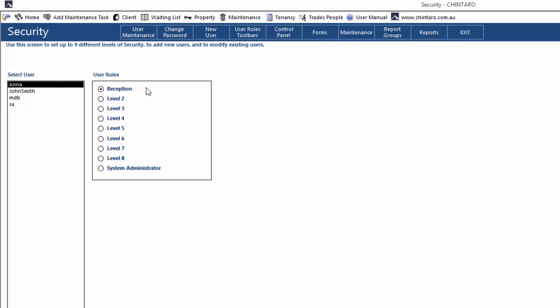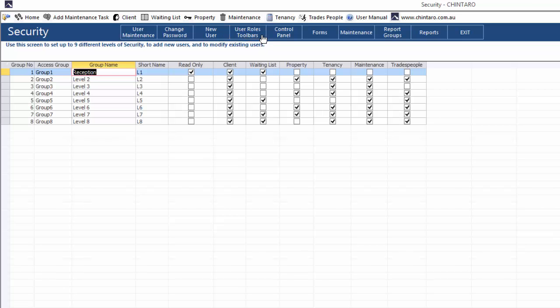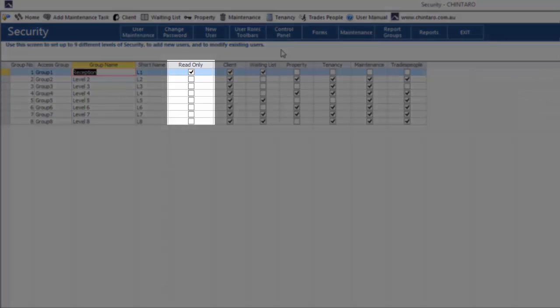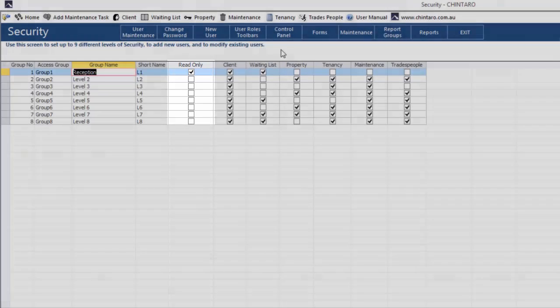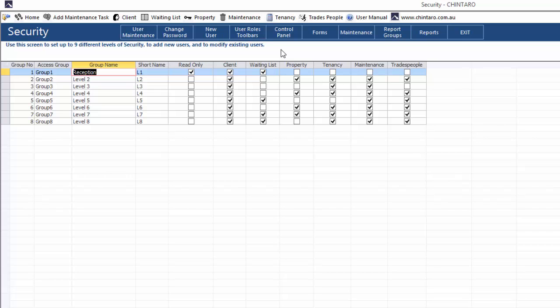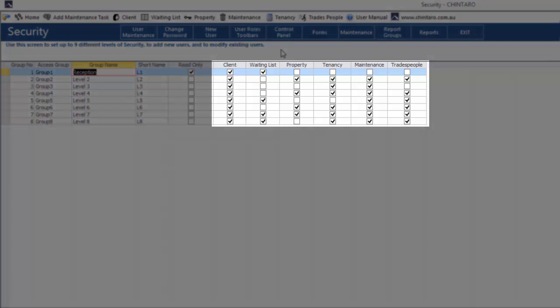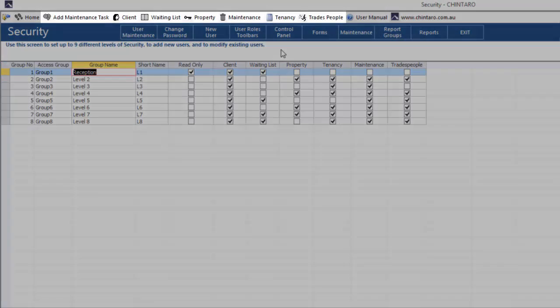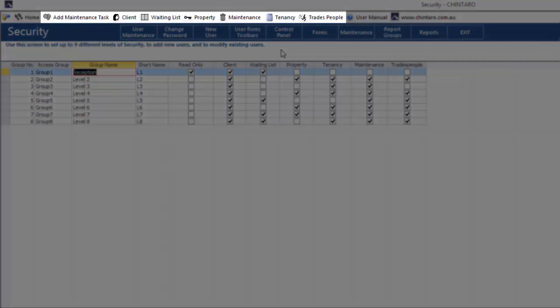If we go back into User Roles toolbars, we can set the security levels for each of our user roles from this screen. We can give read-only access from this screen, and we can see that we have given our Group 1, Reception, read-only access. And here we can tick which items on the toolbar they'll be able to have access to.